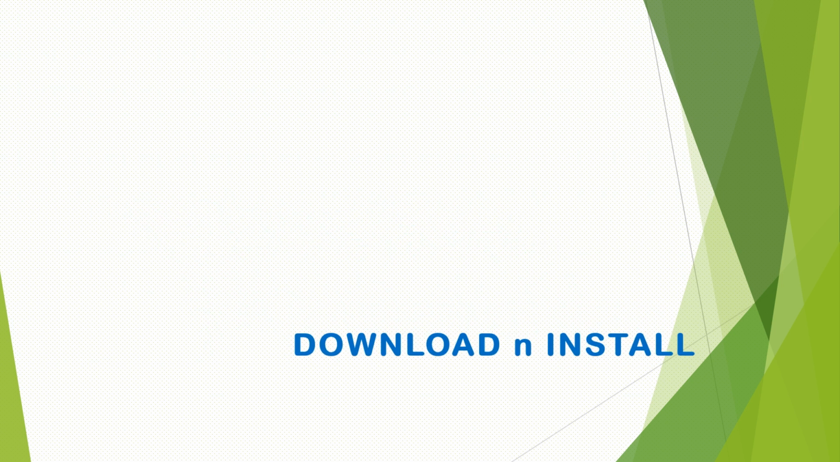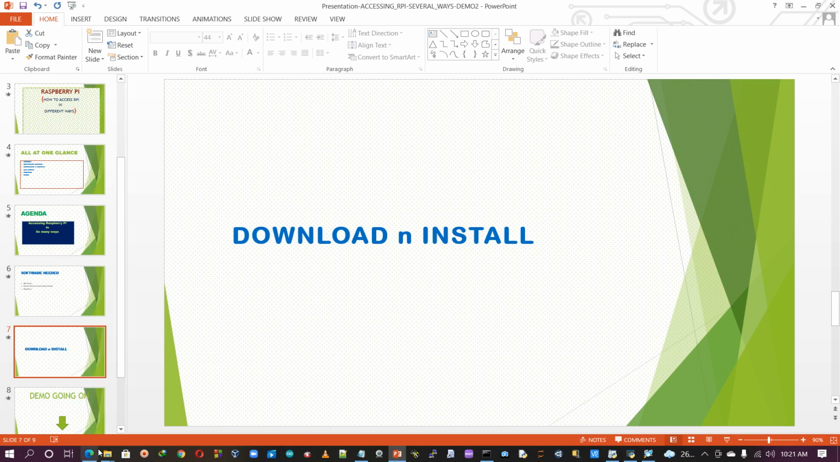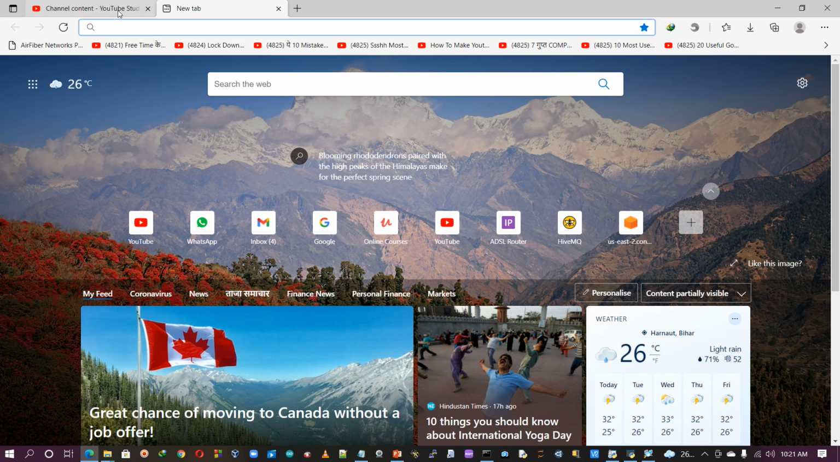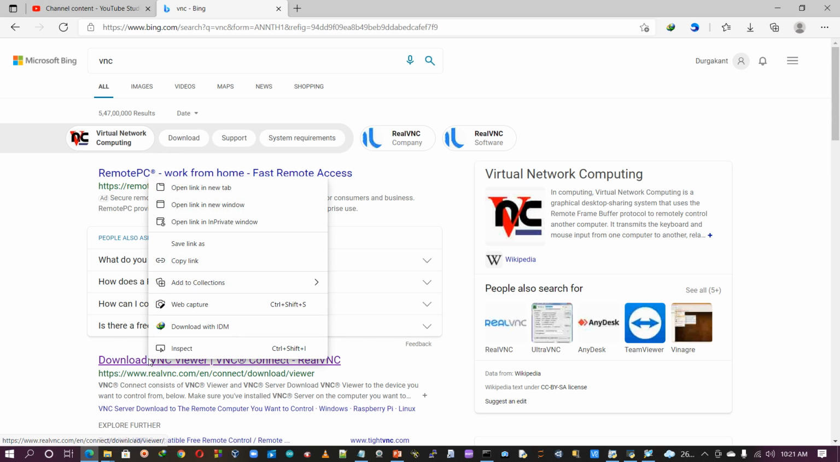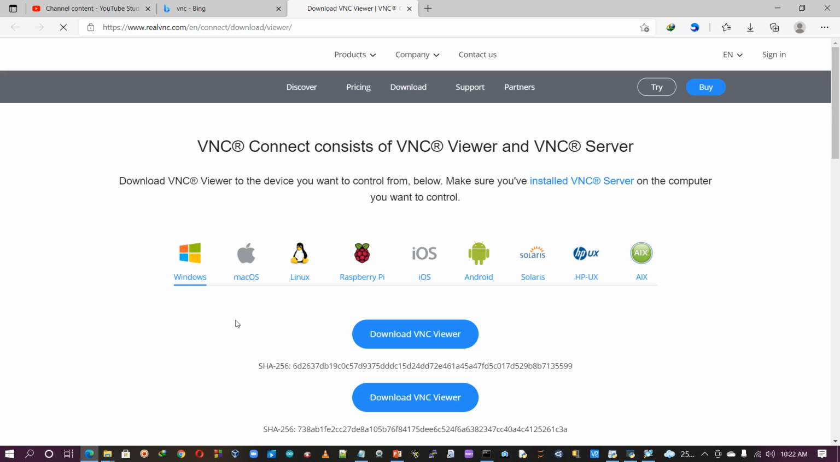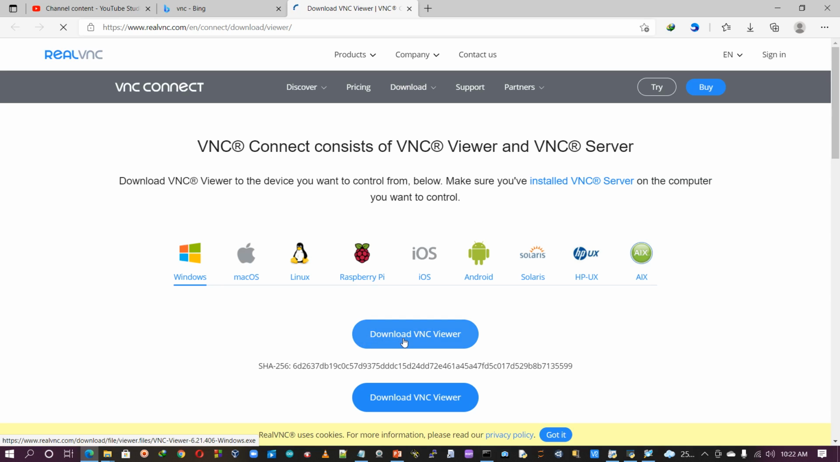Assuming you already did this, but again I would like to show you how to download that one. First let me show you. Just a minute. So here just type VNC. Download VNC Viewer, this one. Yes, download VNC Viewer, and just click this one.